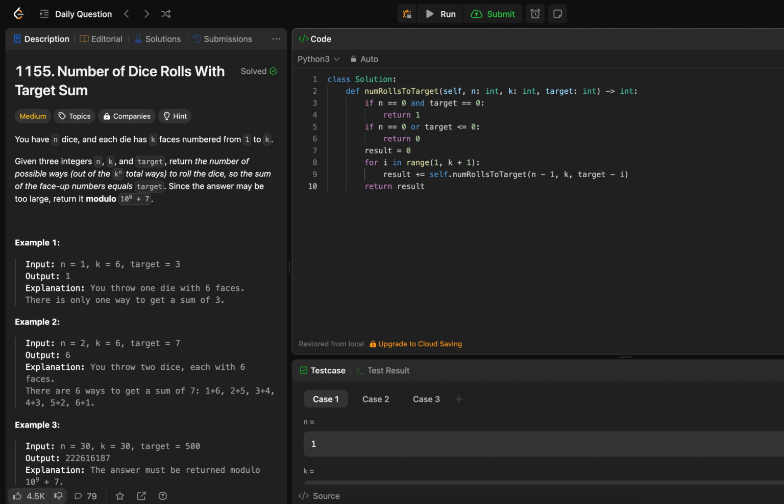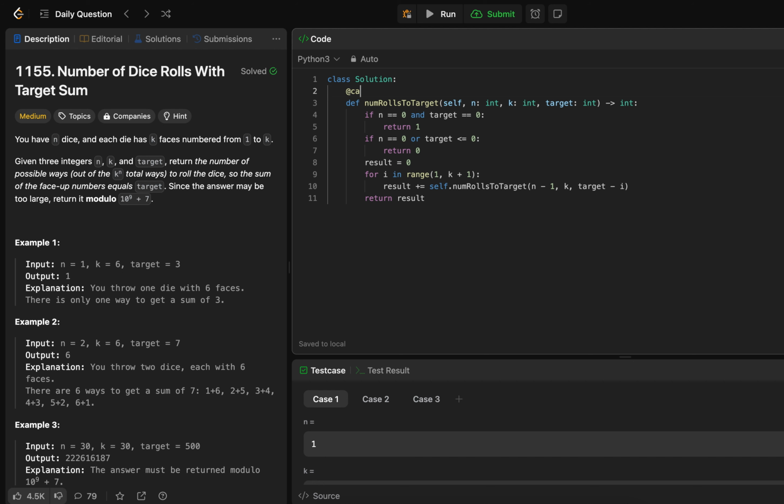That's the whole solution, and it should work, but it's quite ineffective. To do it better, let's add the cache annotation. Cache is a local cache annotation which will remember the result of the function call with some n, k, and target. So we reduce the number of recursion calls.